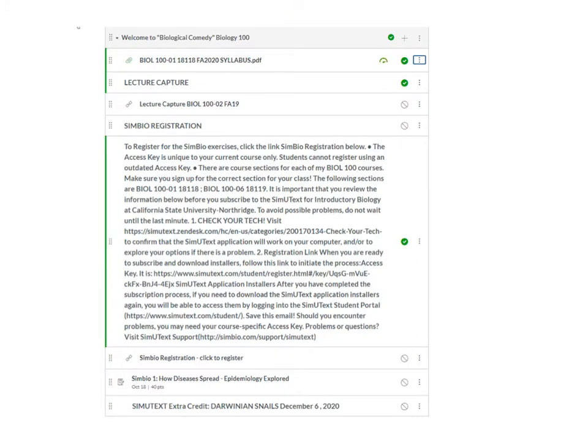Like right here, it says Symbio registration, and below that, to sign up, register for it, pay your money, and then download a program onto your computer, you'll click to register. That will take you to the site, and then you'll pay your money and register. You'll download the program. You'll do the whole assignment not on Canvas, but on the program that you download. It's called Simutext, and it'll have 2 assignments on it: epidemiology, and the other one, Darwinian snails, for extra credit.